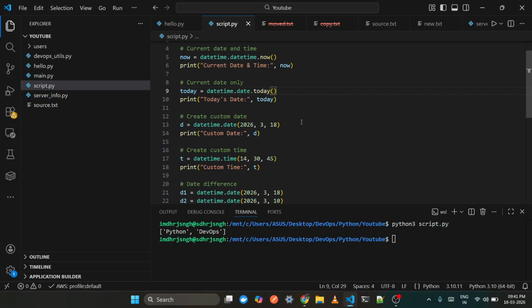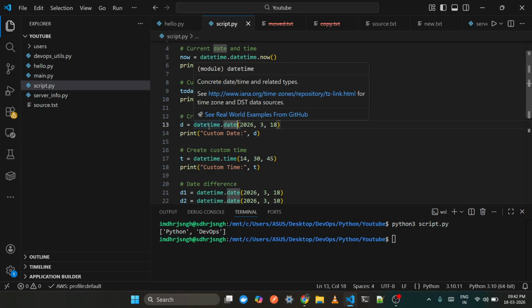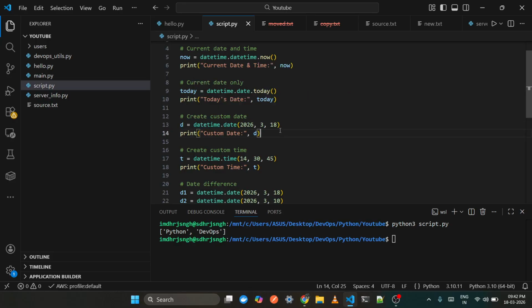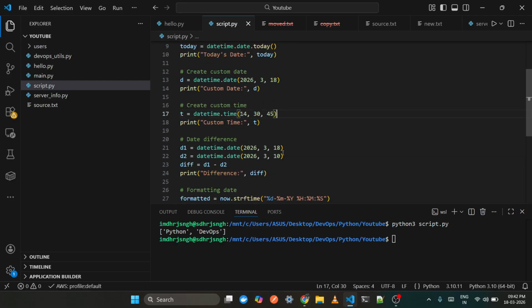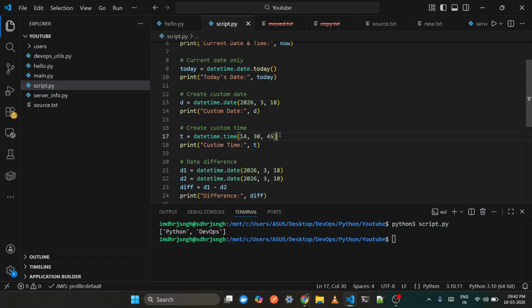If we want some custom date, we have to use the date function inside datetime and mention the date here. If you want to create some custom time, we have to put time here. The format of time should be hour, minute, and second. This 14 hour means 2 p.m., 30 minutes and 45 seconds. This is a custom time.